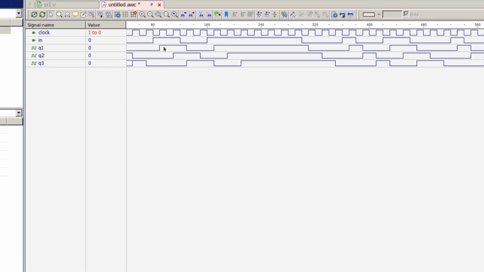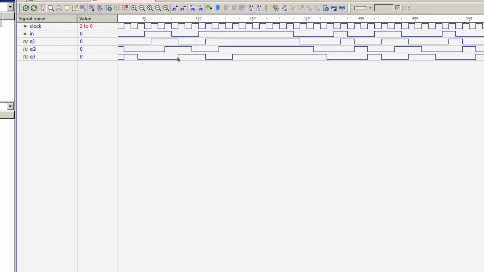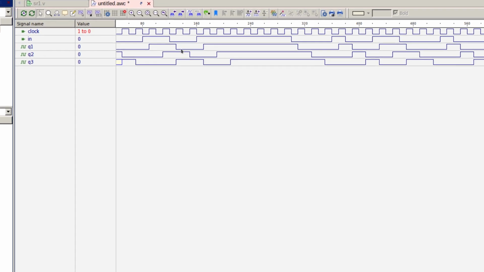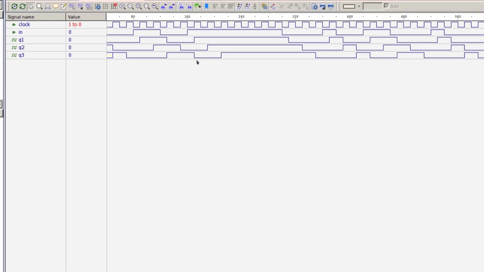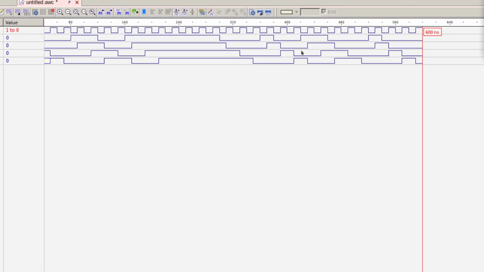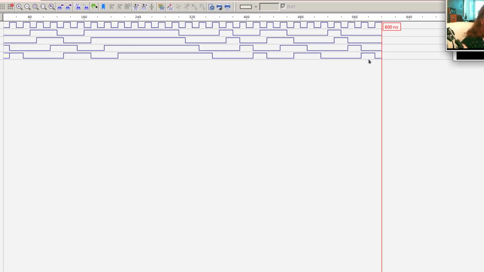Next clock tick that ended up in Q1, next tick Q2, next tick Q3. And here's where the input dropped to a 0, and you can see that works its way through the shift register on each clock tick. And so each stage is a slightly delayed version of the previous stage. And Q1 is a slightly delayed version of the input. And when you see this kind of thing, you're looking at a shift register.